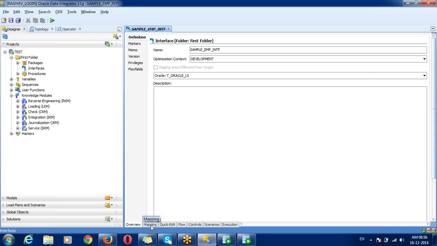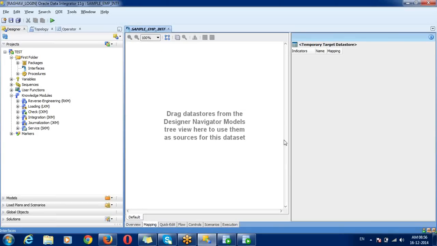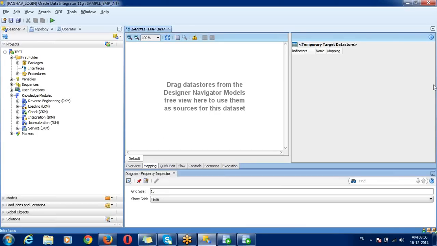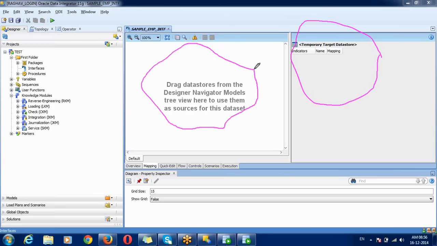Here is the main mapping area. This is your target table mapping area. This is your source table mapping area. Down below you can see the property inspector, which shows properties for your objects, that is, data store properties.